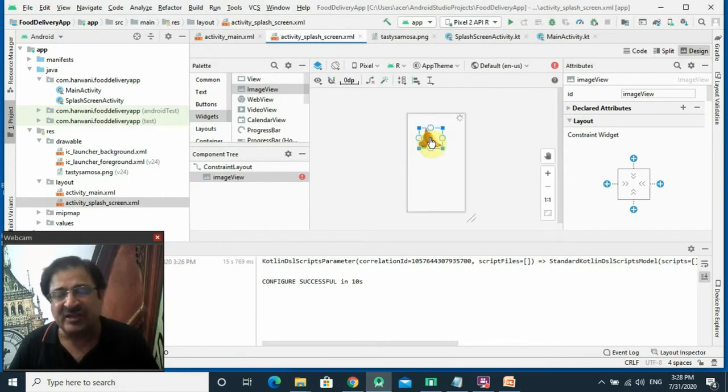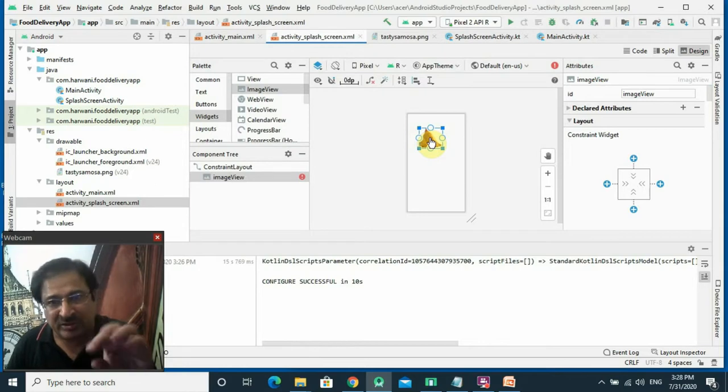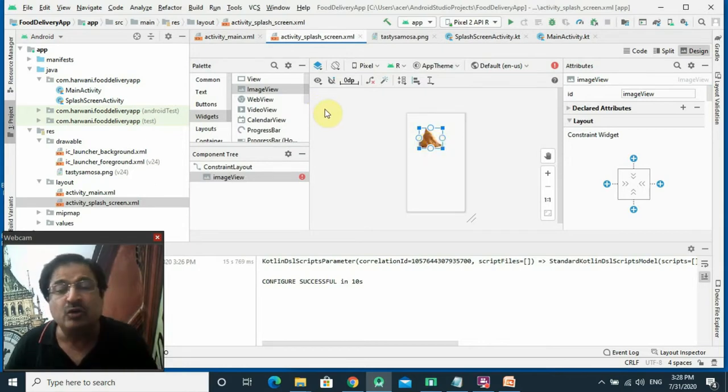So it has come. I can change its size, I can make it bigger or smaller, whatever. I'll keep it as such, right? The constraint I'll be just setting out. I need two more text views. One is to supply the name of the project and the other is the developer's name.